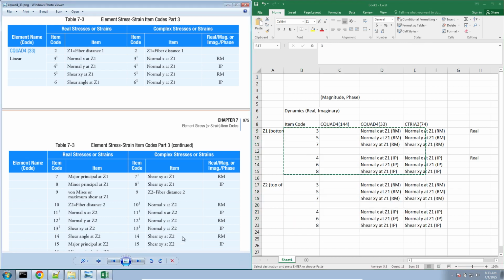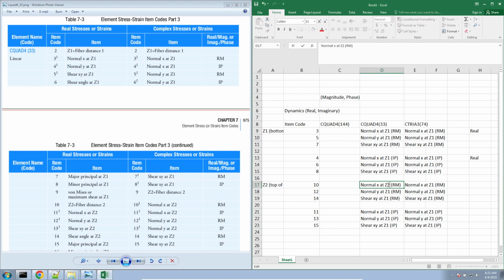But they're going to be a little different because here, this would be at 10, and then 12, and then 14, and we'll repeat here 11, 13, and 15. And then here all these Z1s should be Z2, so we'll go ahead and update that. So now we know what item codes to use.